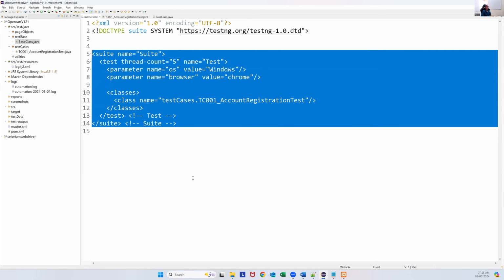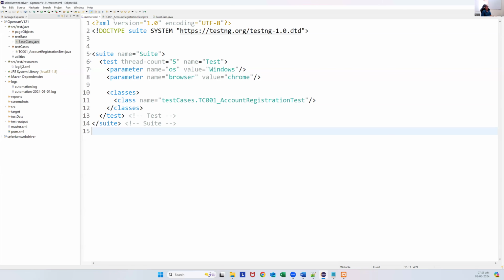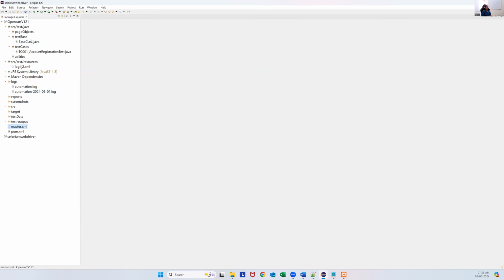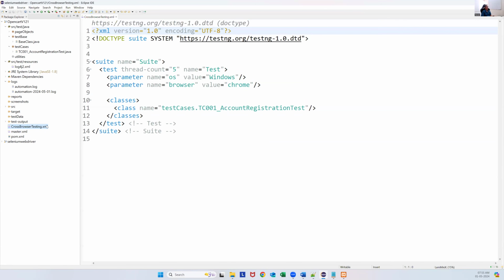Let's keep this open. Now what we need to do is create another XML file where we will try to achieve parallel testing. So I can take the same XML file, copy it and make another copy of the XML file. Let's name it cross browser testing.xml. Cross browser and also parallel, both we can achieve this. So try to give lowercase characters, cross browser testing.